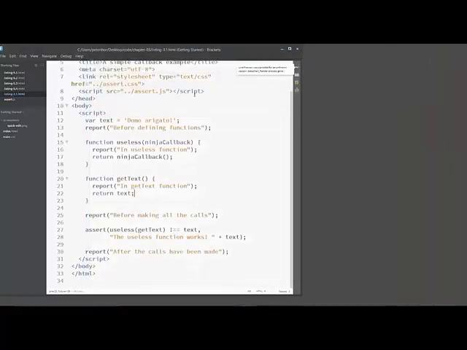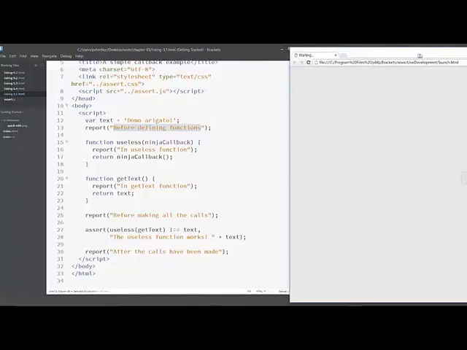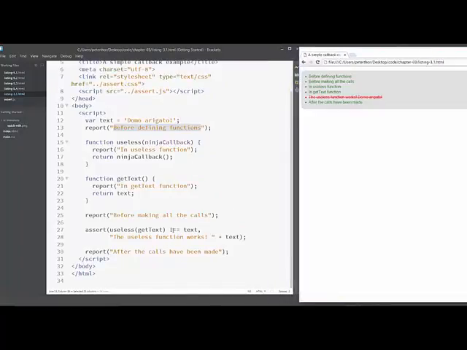Okay, so let's take a look at what's going on in the code here. We have a global variable named text defined within our script, and we initialize it with this literal string expression, domo arigato, and then we indicate that we want to display that. So it's going to say before defining functions. Actually, let's run that again just so we have that handy to look at. And I should probably put this back to equality rather than inequality. So this report here, before defining functions, that's this one here.